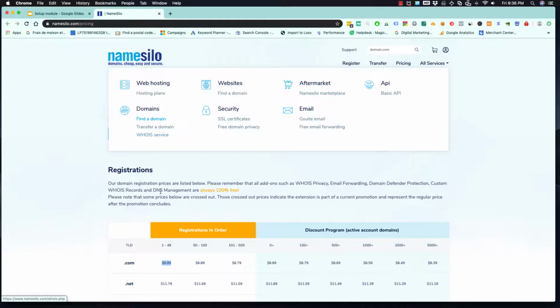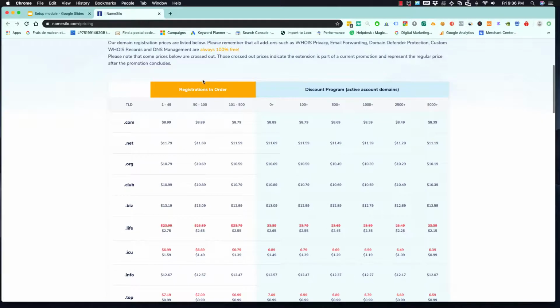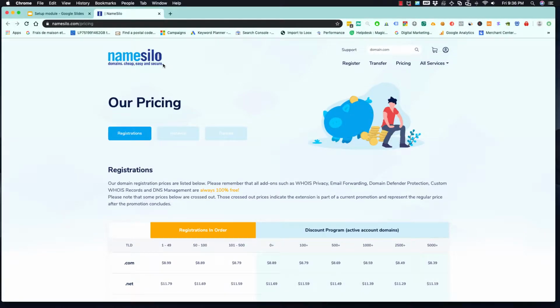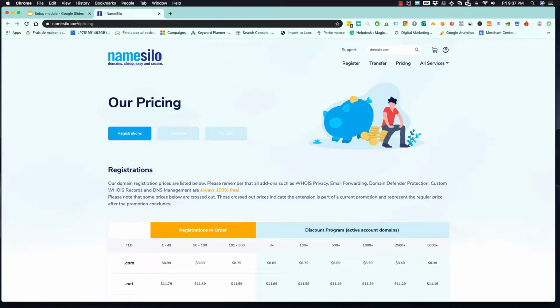So for $9 here is good with the host service, which is included. I prefer to use NameSilo rather than other ones, but you can choose whatever you want. But this one is cheaper, $9 for .com, and host services to hide your own information.